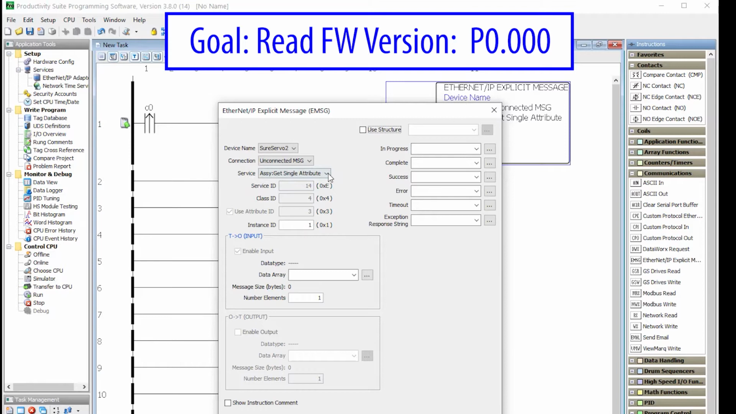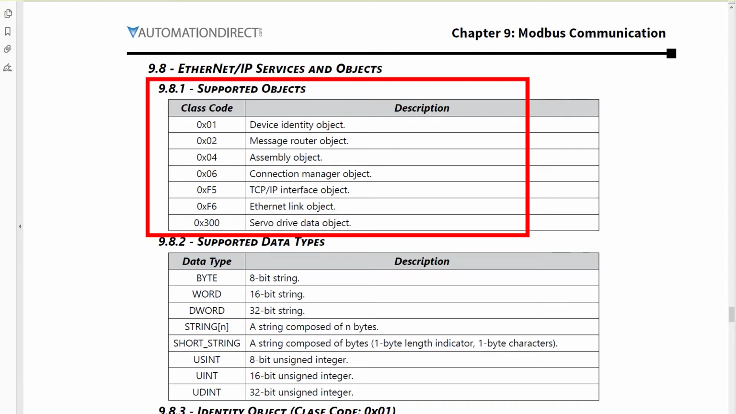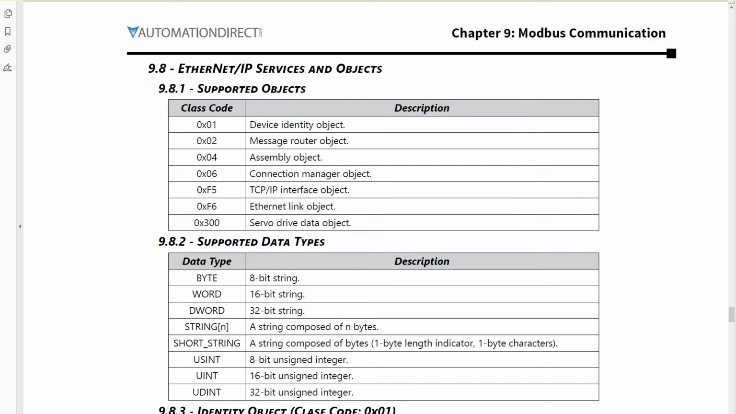The first two options of the service dropdown are for targeting the get and set instances of the assembly object. We want to use the SureServo 2 drive specific object, so we choose the generic option, which allows us to change these values to get us to the SureServo 2 drive object. If we look in Chapter 9 of the user manual, we see a chart that shows all the available classes. Remember, a class is just a template. An object is that template or class with numbers filled in so it can actually do something.